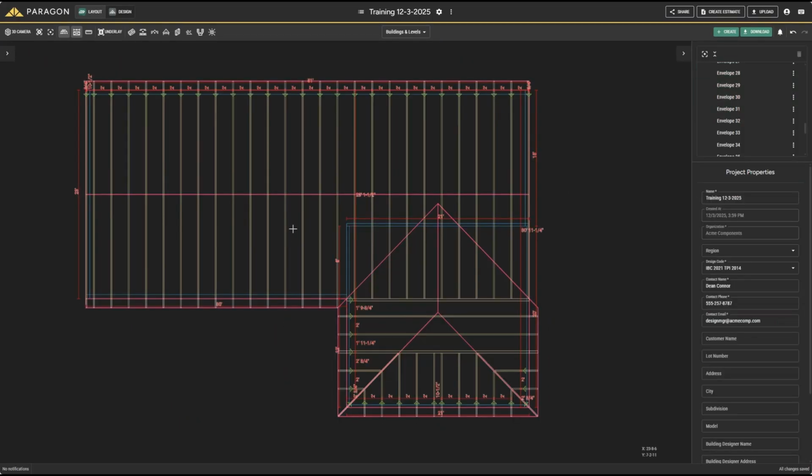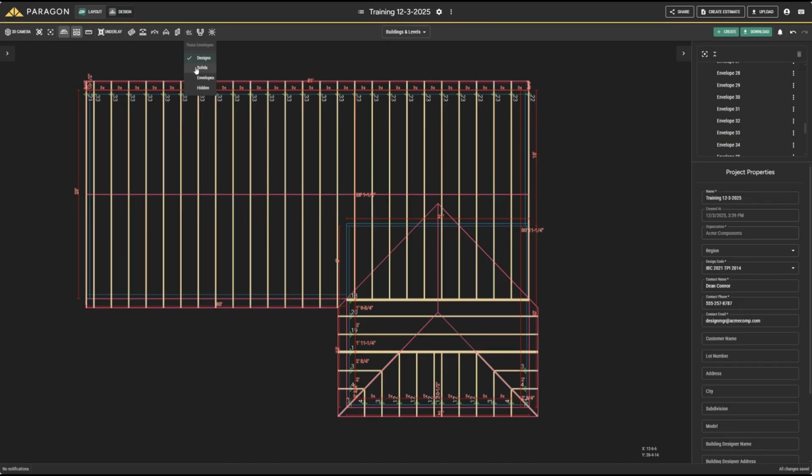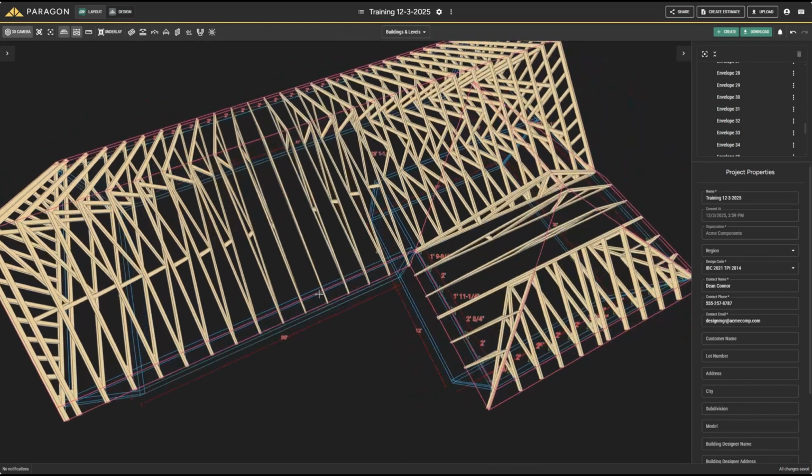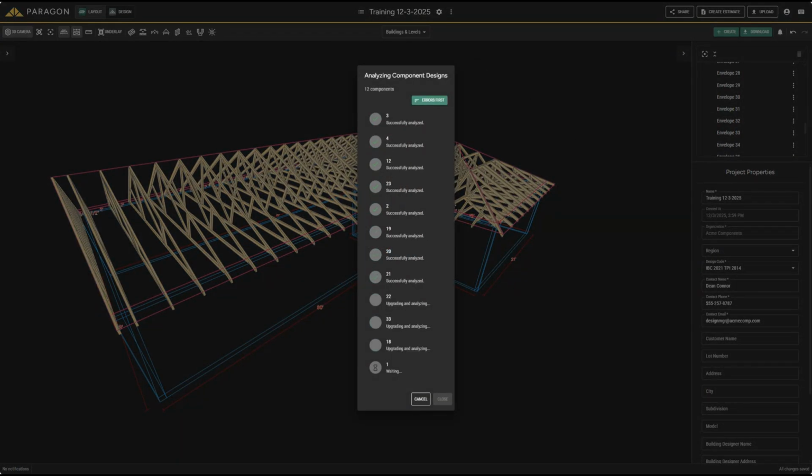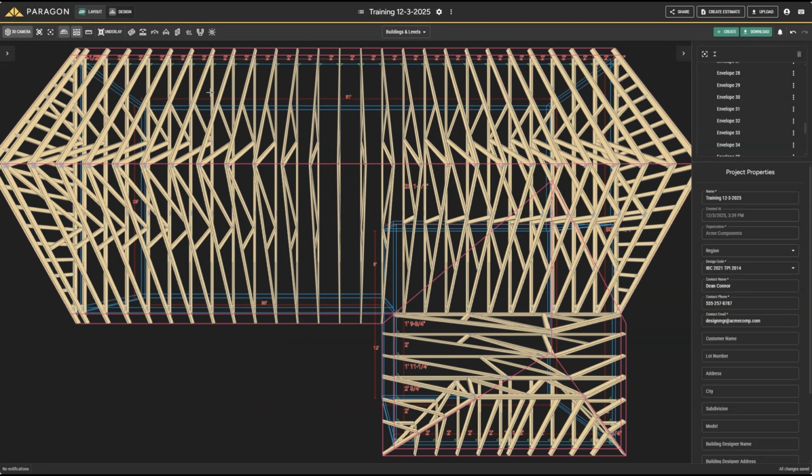So with our 3D geometry defined for the building and the trusses, we can go up to the Project menu. Select Design All Truss Envelopes. We can change our truss view to Designs and explore the layout in 3D view. These trusses have all been designed with the default webbing configuration. From here, we can analyze all changed components. All trusses pass checks.